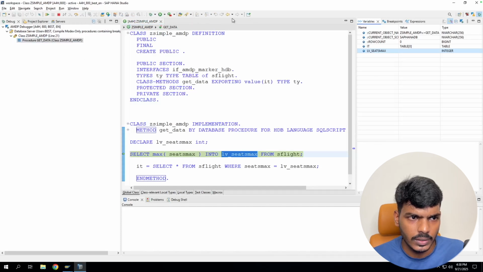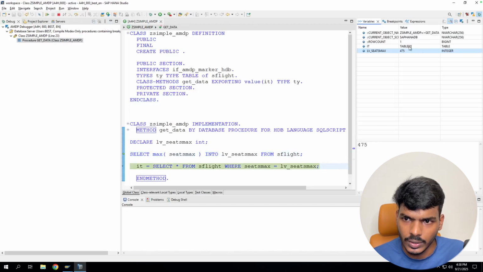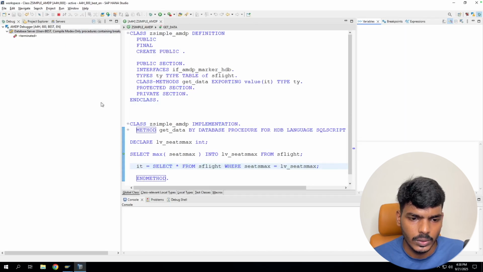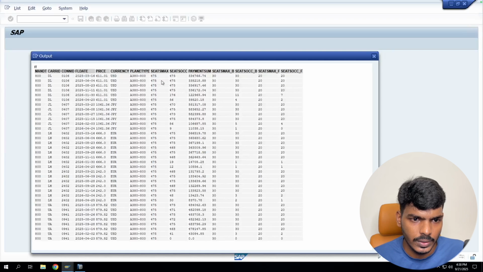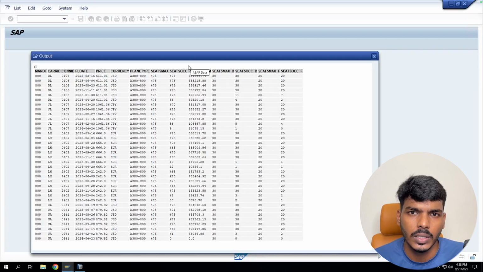So if I press this step over button F6, let's see if we get any value or not. Yes, we are getting a value 475. If I want to execute, I can do this F8 or resume button. So yes, we are getting the correct value 475. So this is the way you can debug. This was a very simple example, so you can understand and use whenever you require. The same way we debug in ABAP, same way we can debug here also.